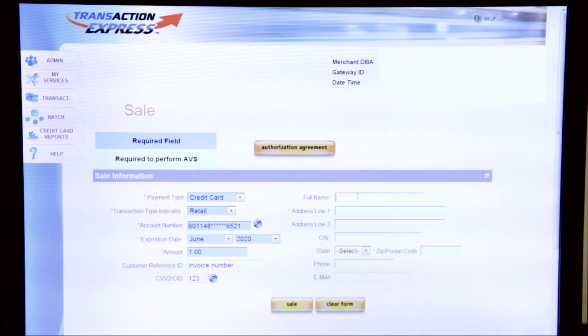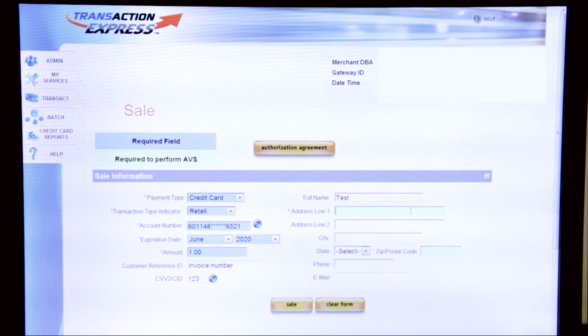The full name is the cardholder's full name, just how it appears on the card. The address line 1 is the house number or PO box number that the credit card statement is going to. All you need is the number part of it. All the others is just extra. So if it were 123 ABC Street, you only need to type in 123.